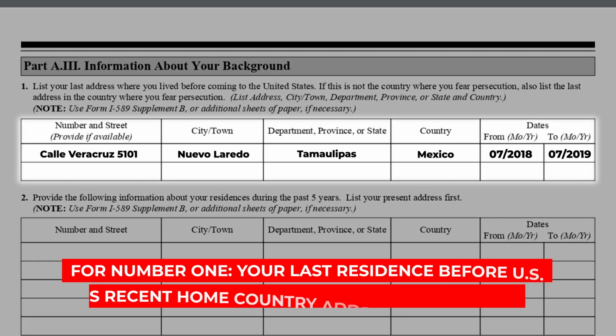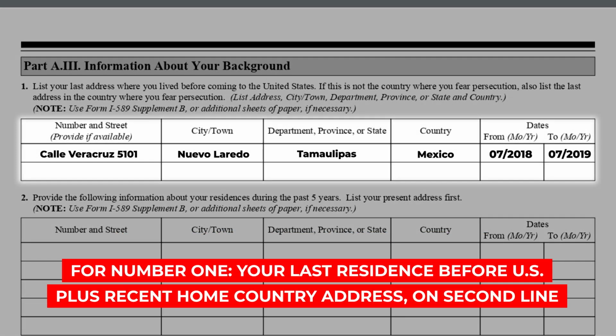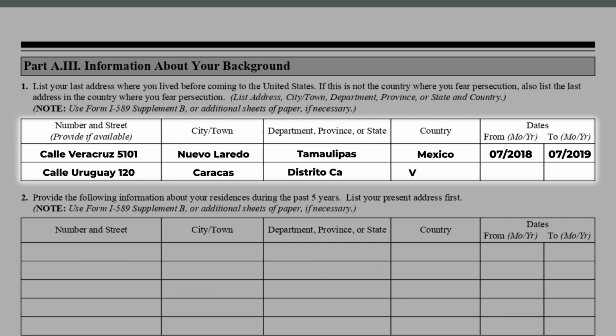So if you left your home country and lived somewhere else before coming to the United States, you will be listing 2 addresses for number 1, the place you lived most recently before coming to the United States, along with your last address in your home country. The latter, your most recent address in your home country, should go on the second line for number 1. But if you didn't live in any other countries before coming to the United States, then you'll only be listing at number 1 your last address in your home country.